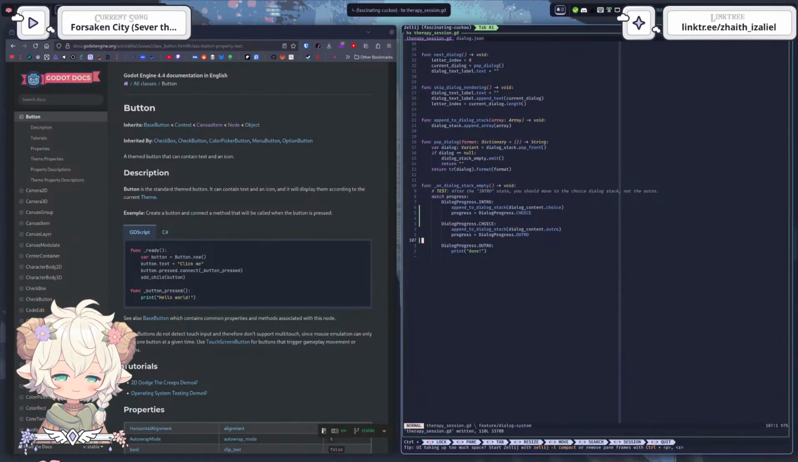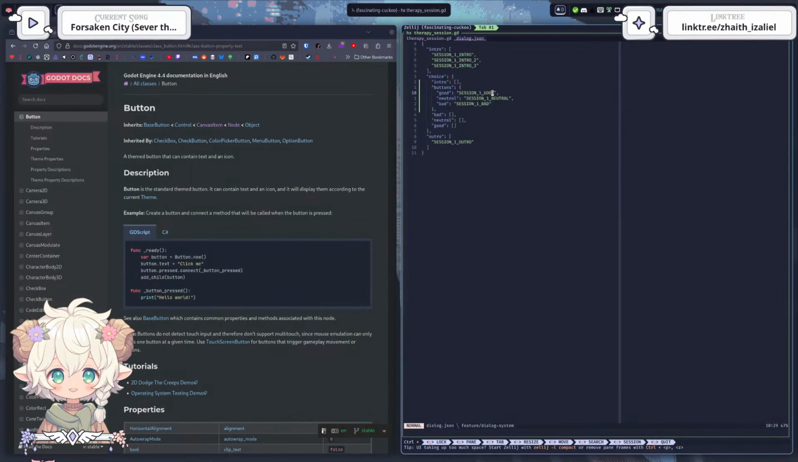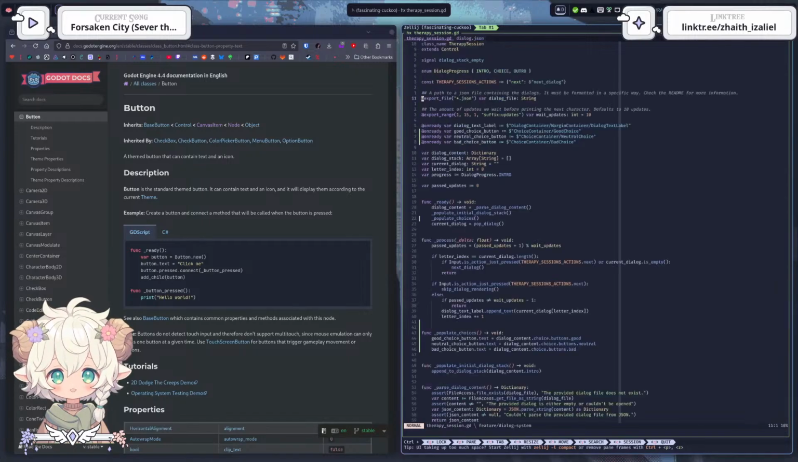So yeah, I will need to actually make other states to just move the thing, because I think I made it a bit annoying, because in the choices I need to know if I'm in the intro, and then I need to know if I'm in the bad, neutral, or good. So that's the thing.